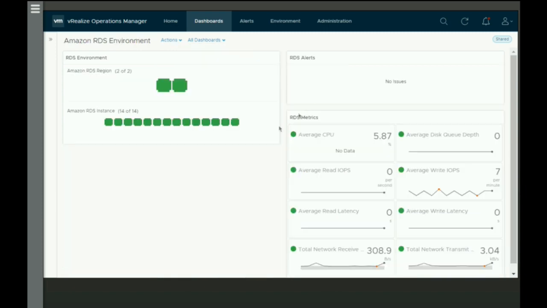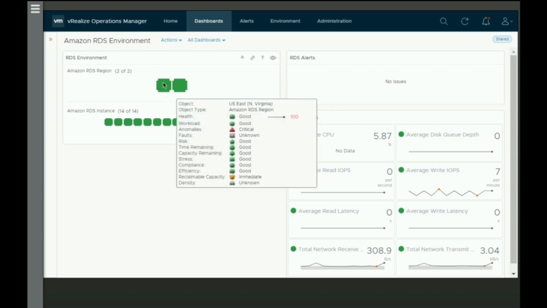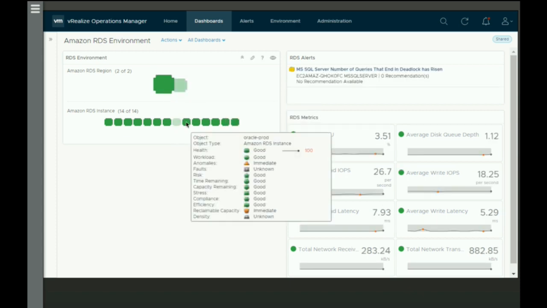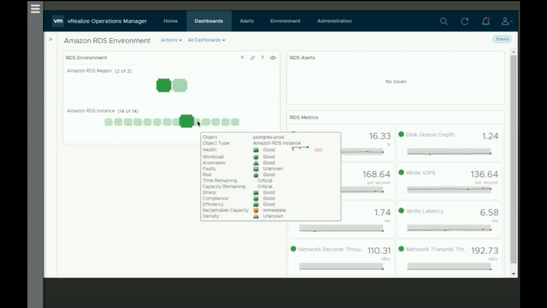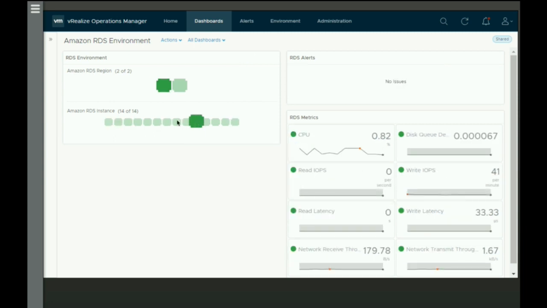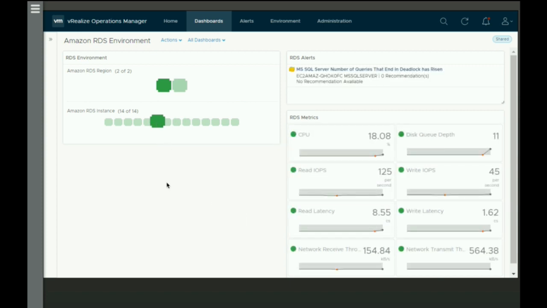So if I click on Amazon RDS, I can actually bring up those Amazon RDS environments. Right? So I happen to be in the East region, and in the East region I have a number of different instances. I have an Oracle instance, Postgres instance, MySQL instance, and a SQL Server instance. So each of these are being pulled in because I've connected vRealize operations and that management pack into my Amazon services. Right? So I can get visibility to each of those.